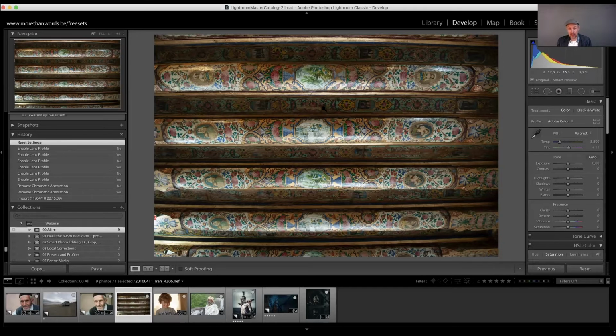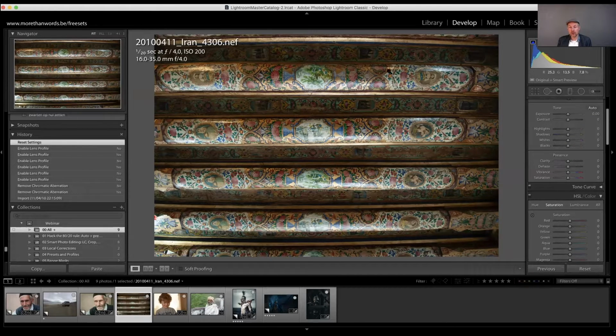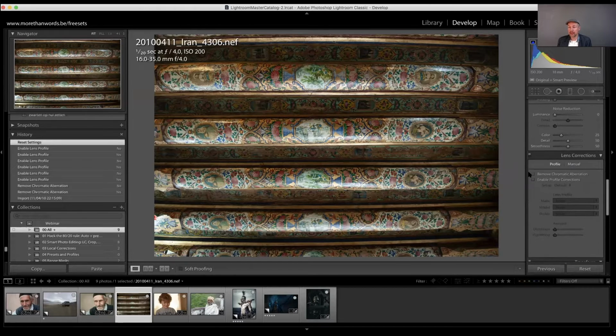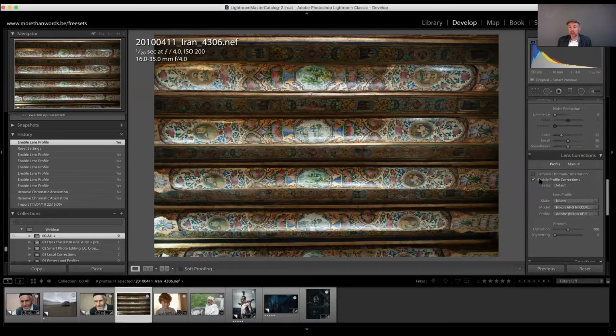Now, there's a difference with lens corrections depending on whether you're using a DSLR versus a mirrorless camera. For example, if I press the I key, I should be able to see the information. This was shot with the 16-35 Nikon lens back in the day when I was still using Nikon, so this is a DSLR image. What I really want is for this to be nice and straight. So I'll head over to the lens corrections panel, and in this kind of image, I have to set this manually. Lightroom doesn't do it automatically.